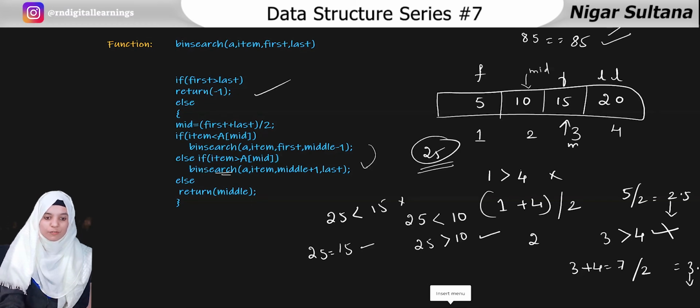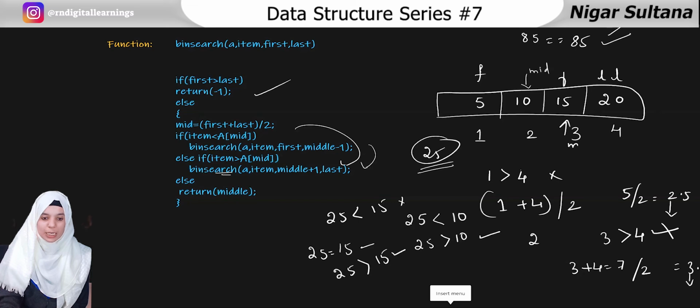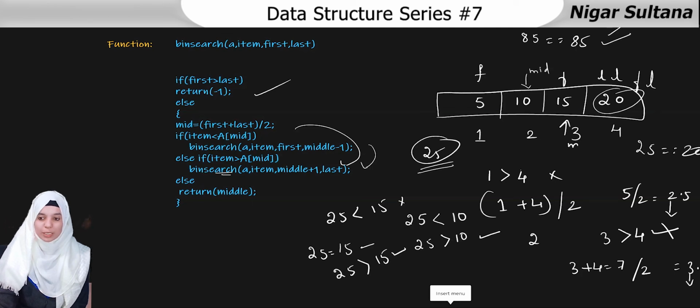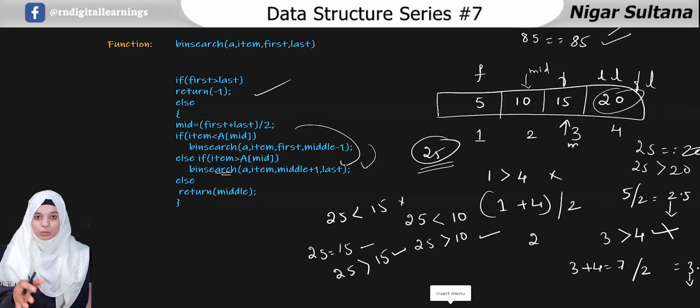This is false. Come to the else if part. What does the else if part tell? If 25 is greater than 15, yes, it is true. When it is true, come to the function, that is bin search A comma item comma mid plus 1. So again I am executing the same function, and this mid plus 1 is my first. So this is my first and last. I must compare this. Is 25 equal to 20? No, it's not equal. Is 25 greater than 20? See, we have come to the last of the array, but none of the items matches 25.